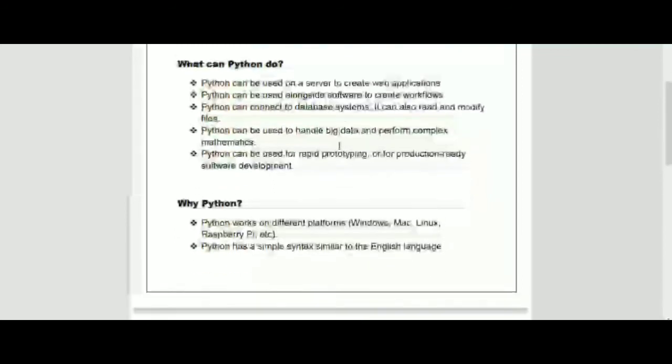Previously, whenever websites were developed, they were developed in ASP.NET or Java, but nowadays everyone is using Python as a language to develop web applications.